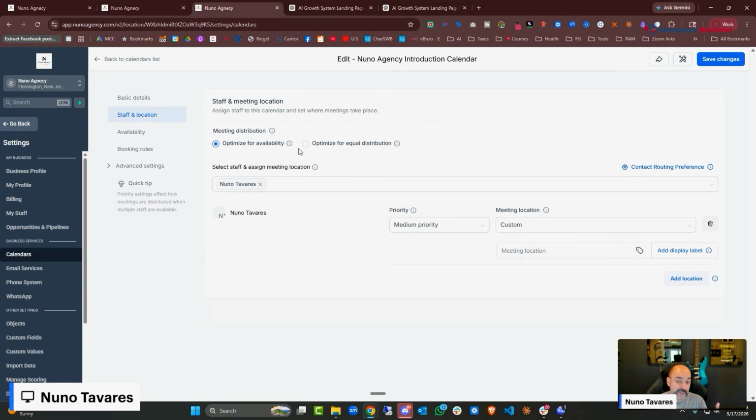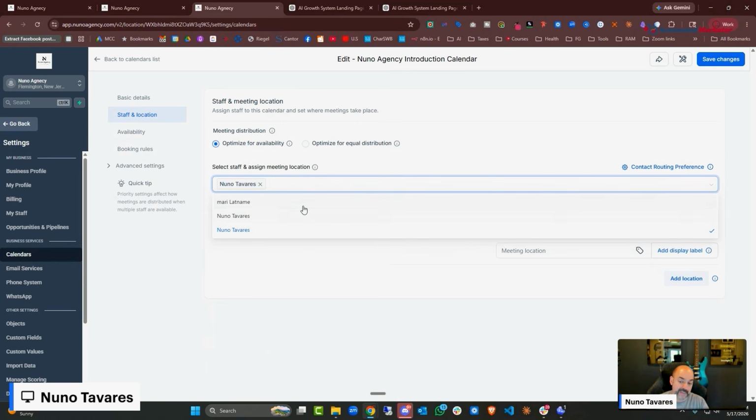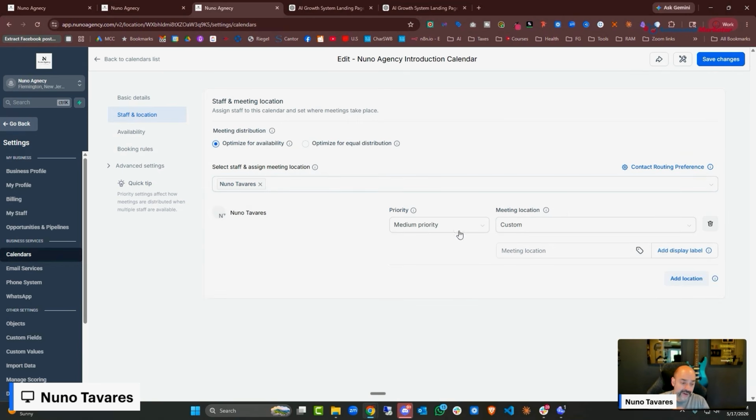But if you had two people in here, you would optimize for equal distribution. And what that would mean is that it will just rotate between people getting them and so forth. Now in here, it's got me as the person, but if you wanted to select, let's say Mary, and we wanted to make it round robin, notice it added Mary right down at the bottom. So I'm going to add Nuno right here. And the meeting location is very important. Remember, with our Google Workspace account, we got Google Meet for free.